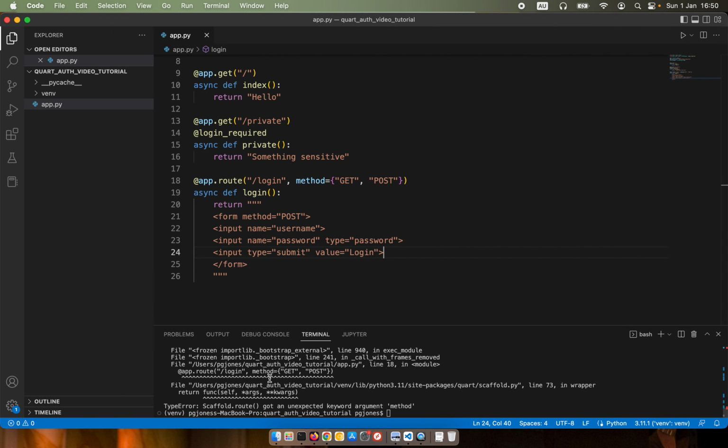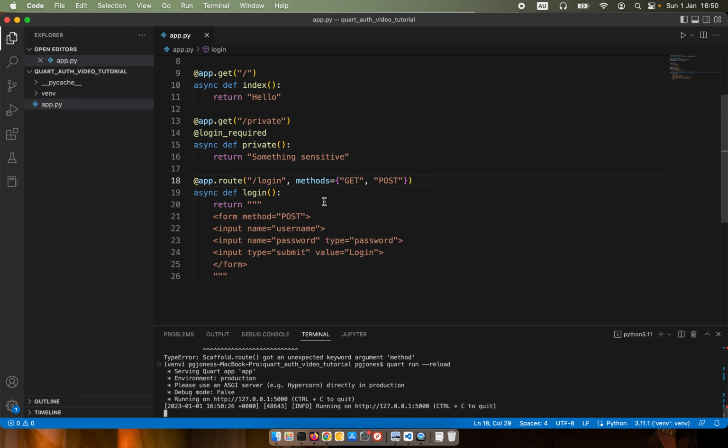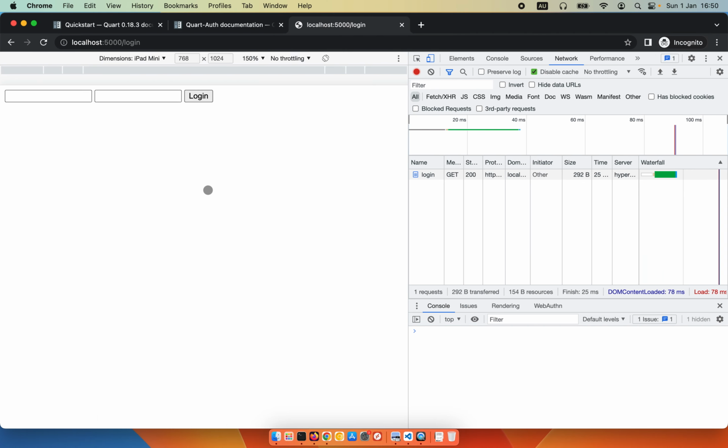Nope, I've done something wrong here. Methods, there we go. There we go. So this is username, this is password. Now, I did say earlier that nobody uses basic auth because you can't style it. It doesn't look as nice. I realize this doesn't look as nice, but I'm not going to spend time styling it. But obviously you can add whatever CSS you like.